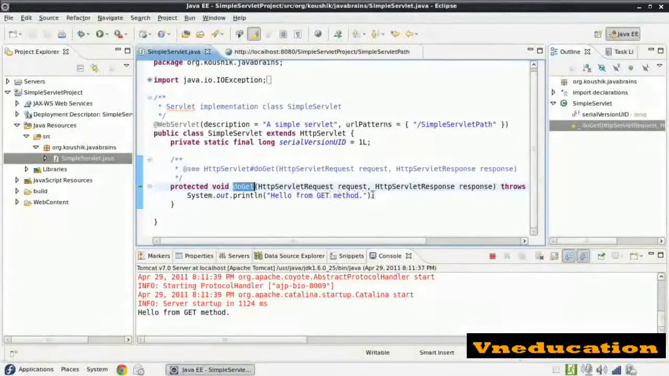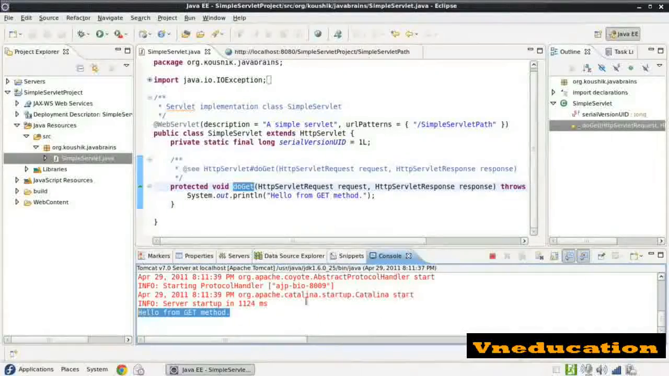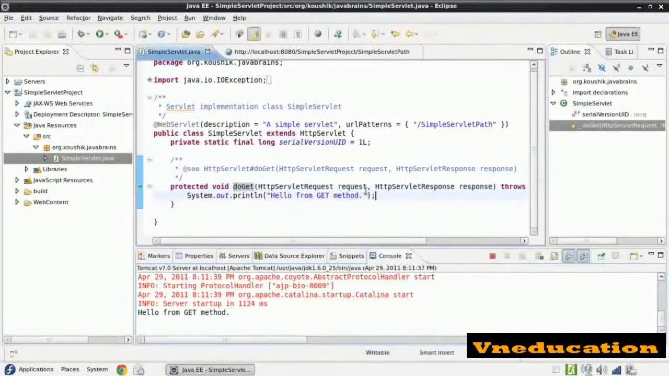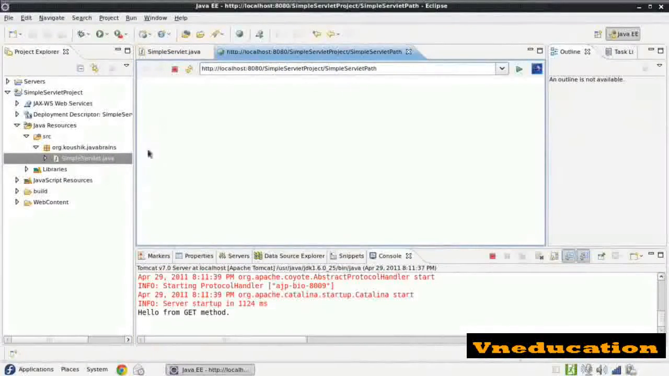So as I said, by default, it executes the doGet method, and it prints hello from get method, and the hello from get method text is in the Tomcat logs. Well, this is fine, but as you can see here, the response is blank. You're supposed to get a web page when you access this URL. It just showed a blank web page.